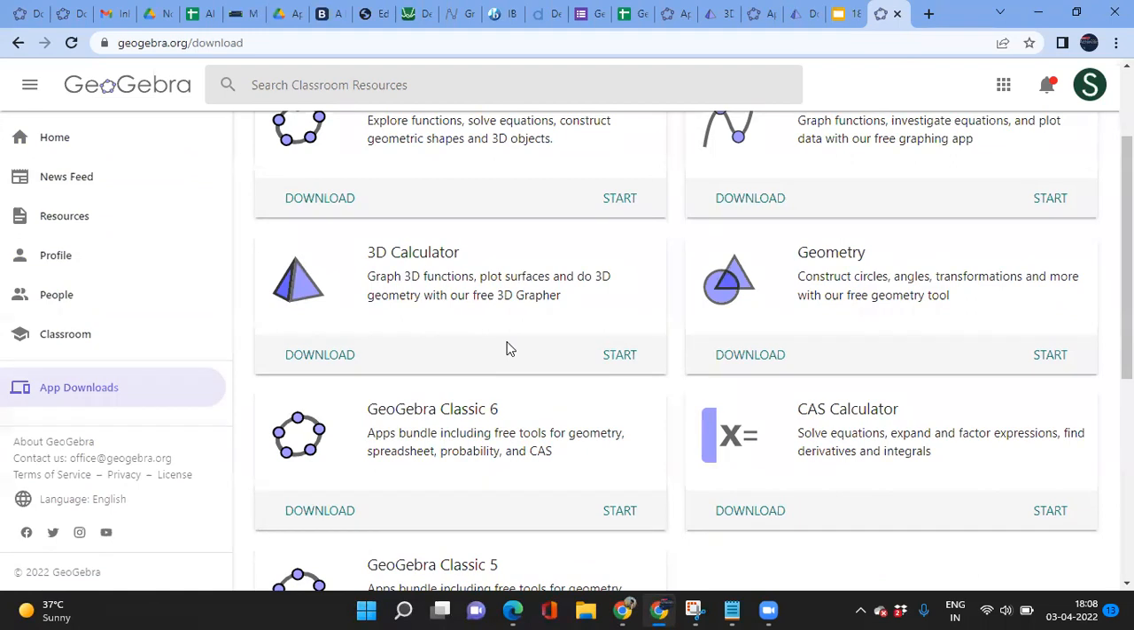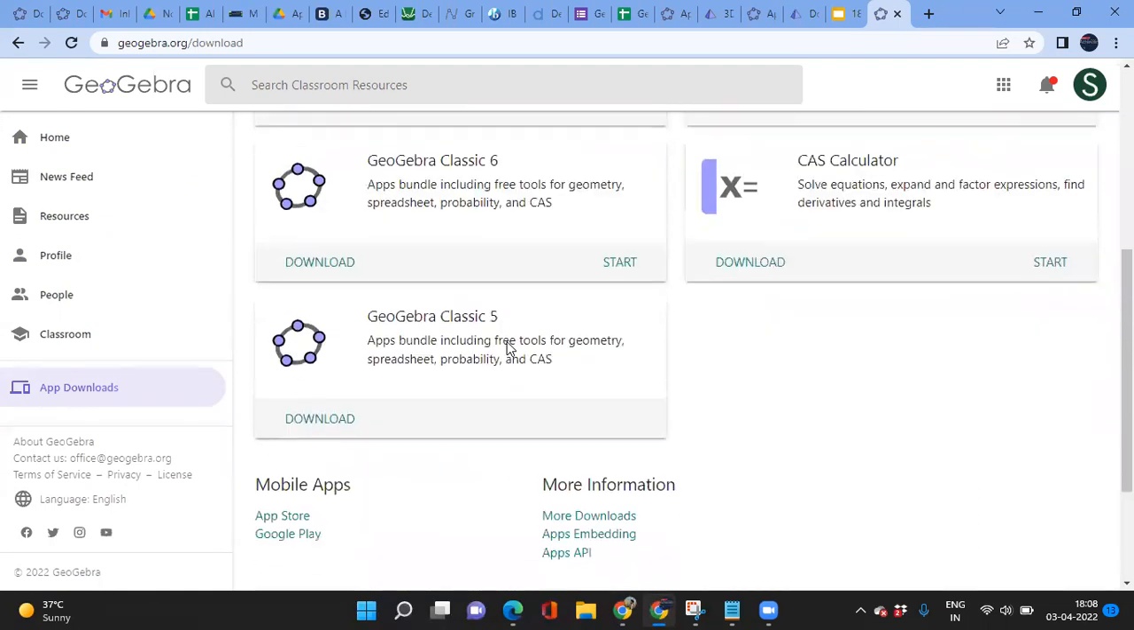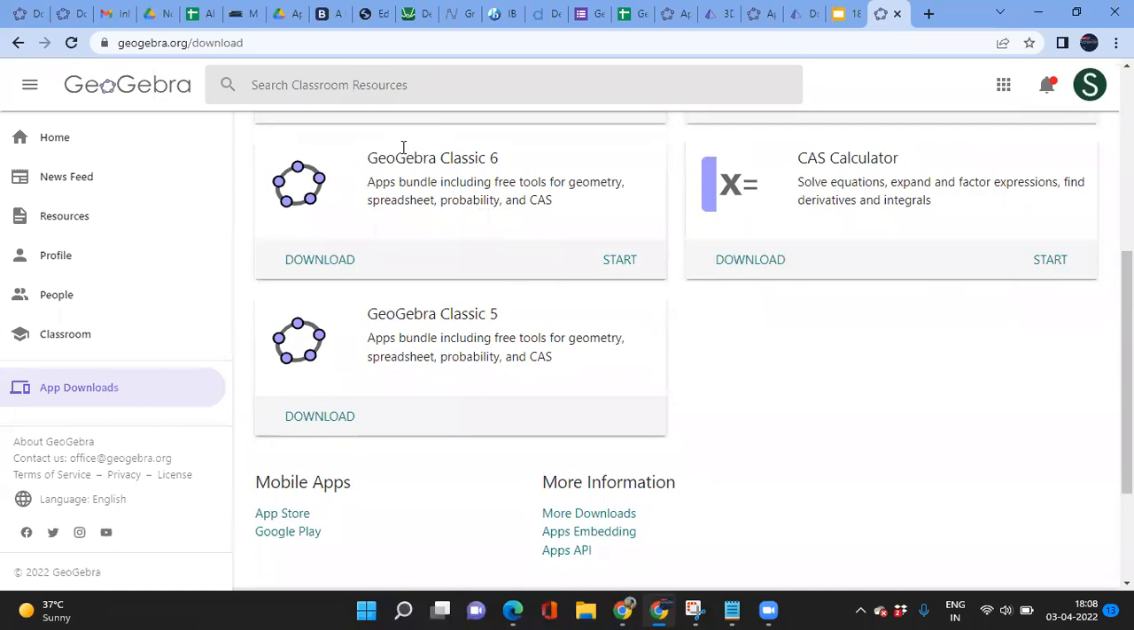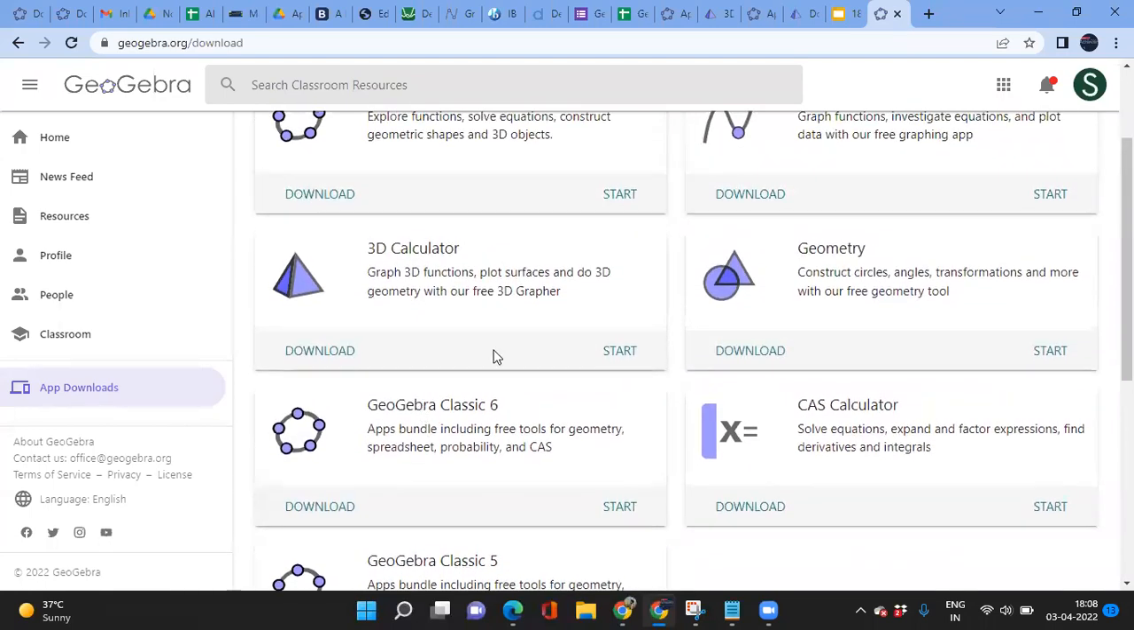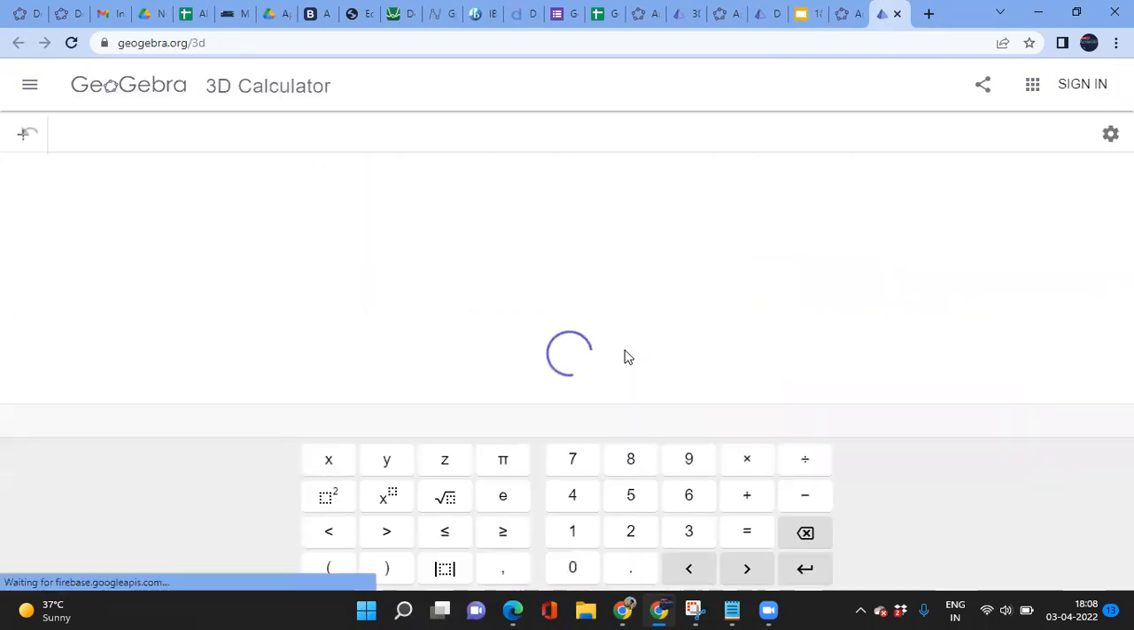If you really want to download, I will not recommend GeoGebra Classic 6. Better you download GeoGebra Classic 5 because it will give you 2D, 3D, and other modes also. Because I'm not downloading right now, I'll begin on the 3D Calculator, because on mobile apps also you can use the same one. So click on 3D Calculator.